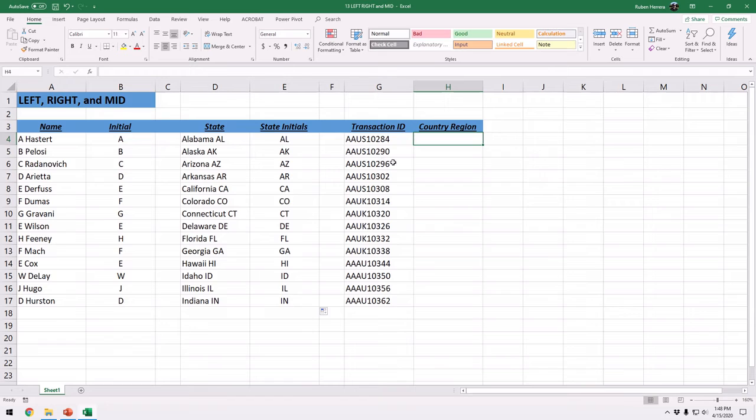Now, last but not least, right here, I have some transaction IDs. I made this up. I don't know what they are. But what I want to do is extract the country of origin where these transactions came from. So for example, if you look closely right here in the middle, it looks like I have some transactions that came from the US, the United States, and then I have some transactions that came from the United Kingdom, and then some transactions that came from what looks like Australia. So what I want to do is extract only the country region, but these are in the middle. They're not on the left, they're not on the right, they're in the middle.